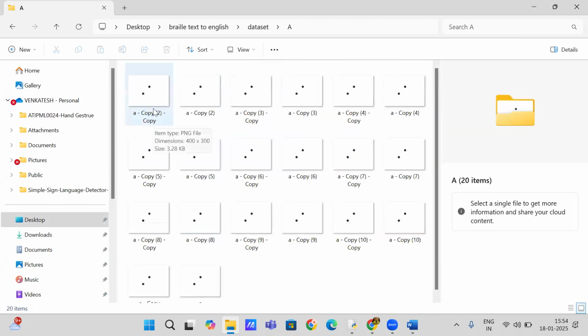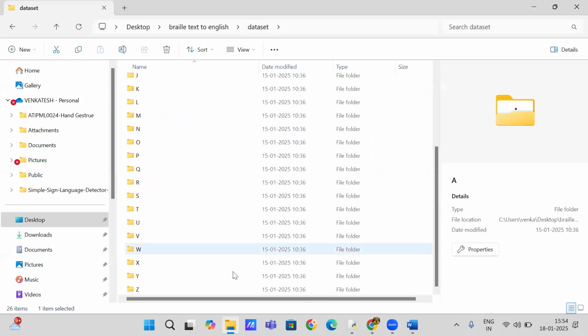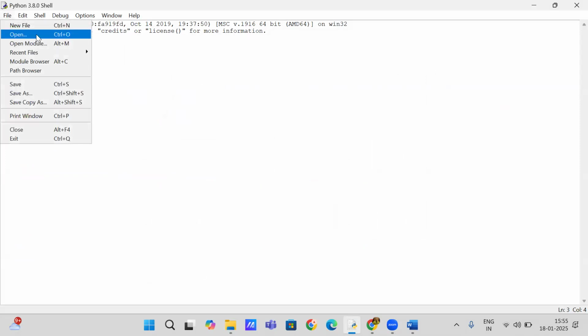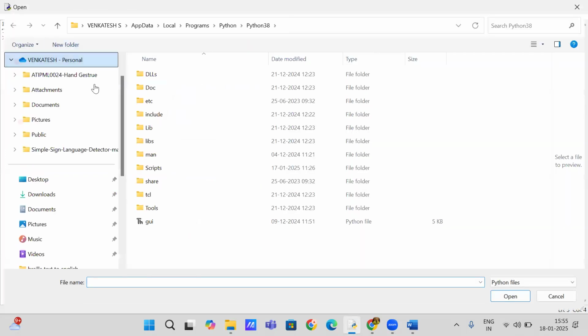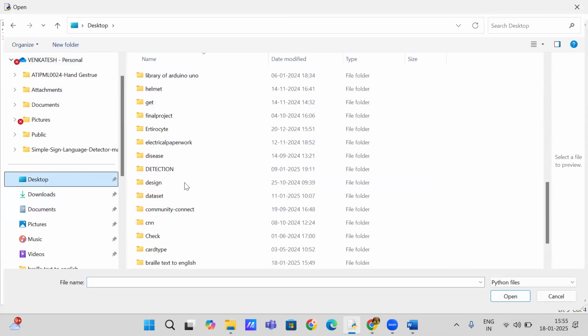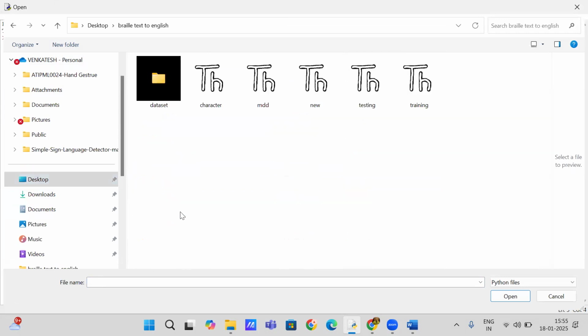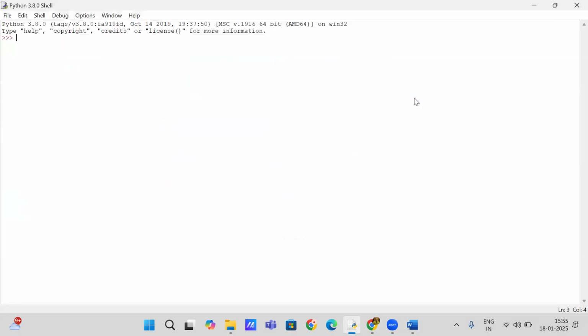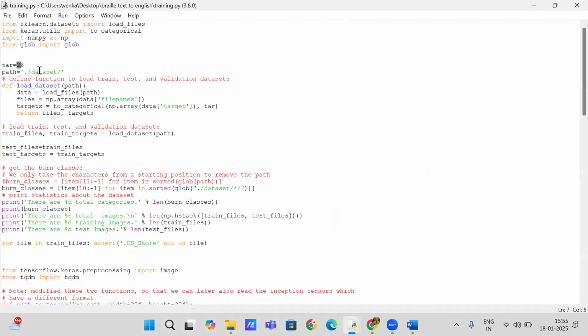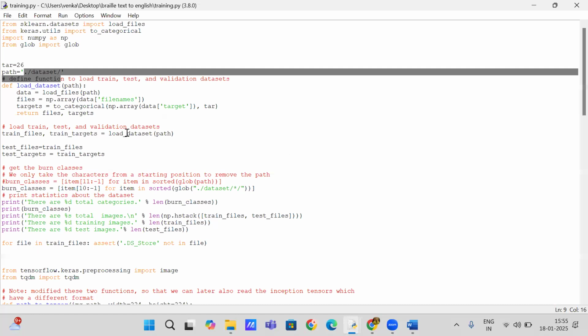It is in the form of 4 cross 300. From A till Z we have collected, and this can go for the training code. So this is the training code. Here we have mentioned the target 26 and the folder dataset.